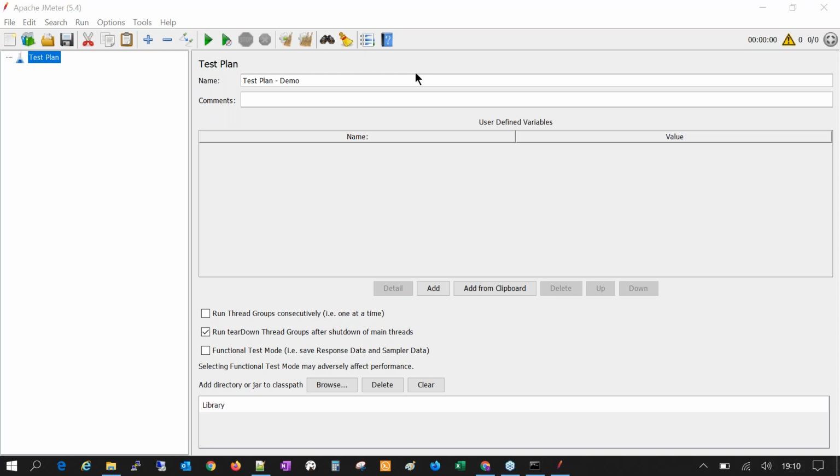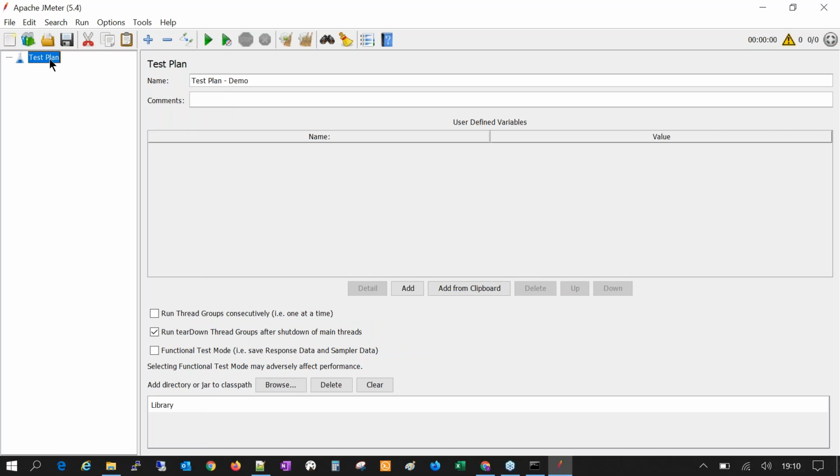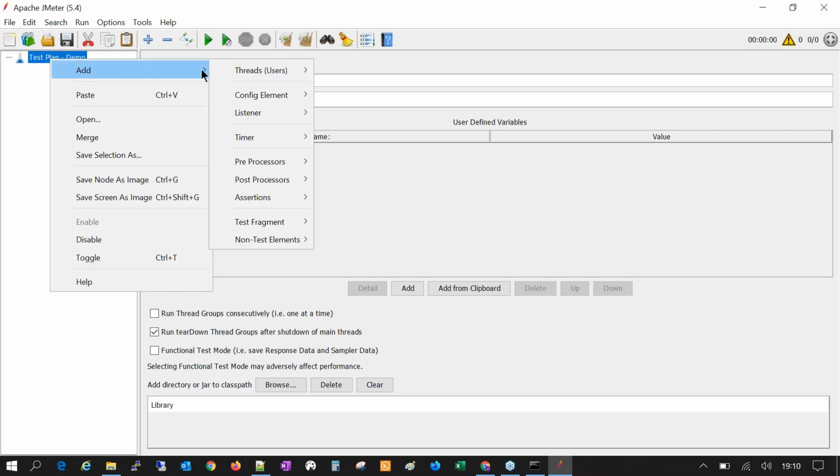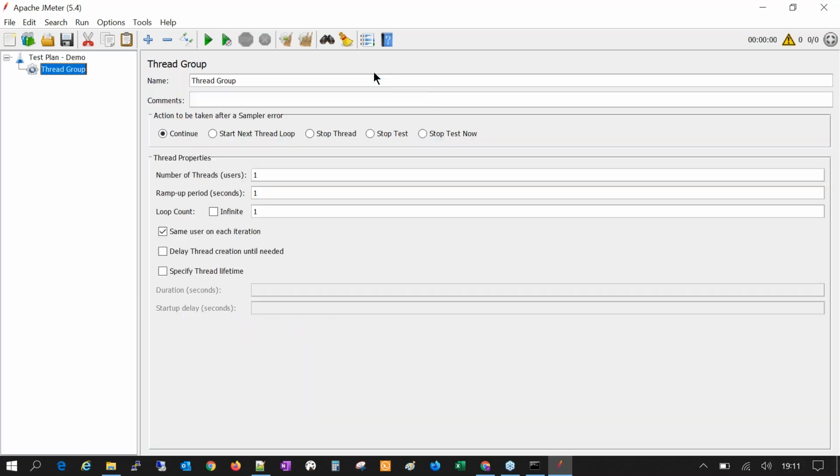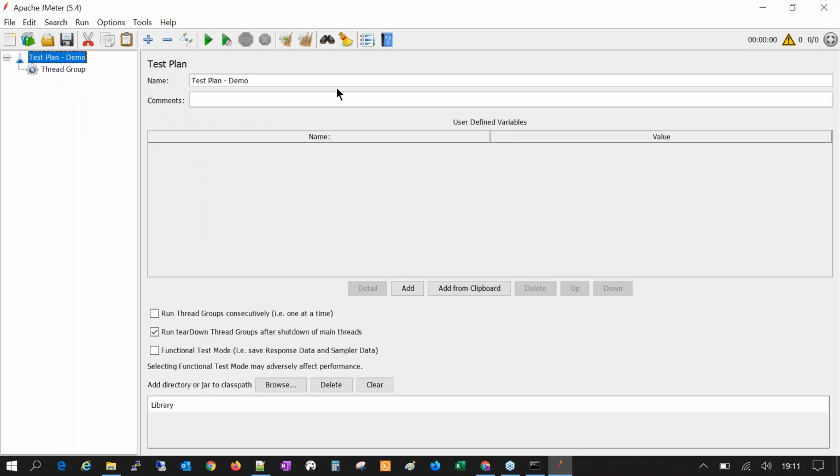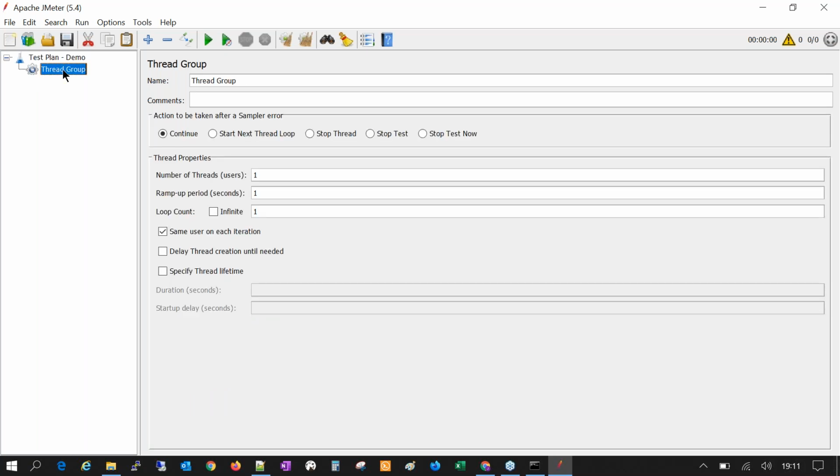Here on the left side we do have things like test plan, and if you right click on this test plan and get into add, here we have threads, users and thread group. So thread group, setup, tear down, these are the different types of threads we do have. So I'm going to add a thread group, and it's the element which is called thread group. And you can just click on test plan and look at the detail. In the similar way, you can look at the thread group detail by clicking on this thread group.